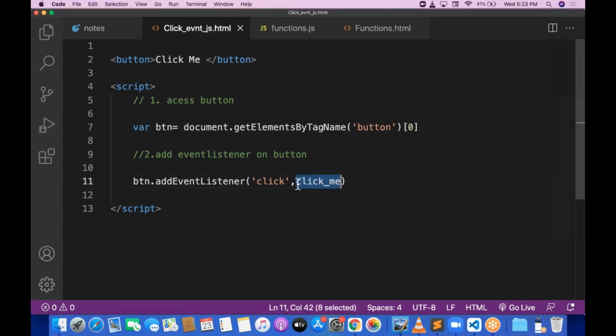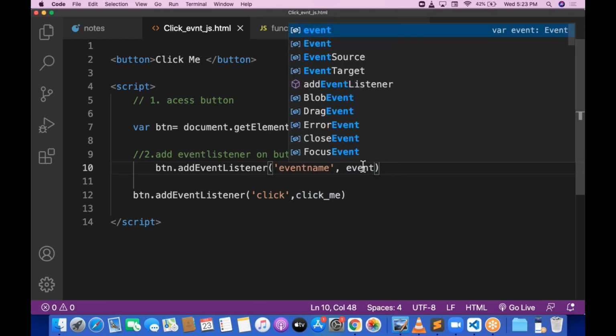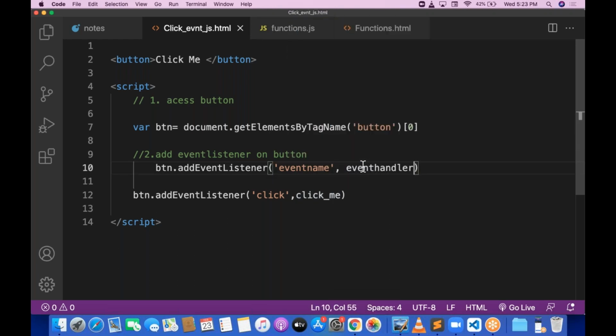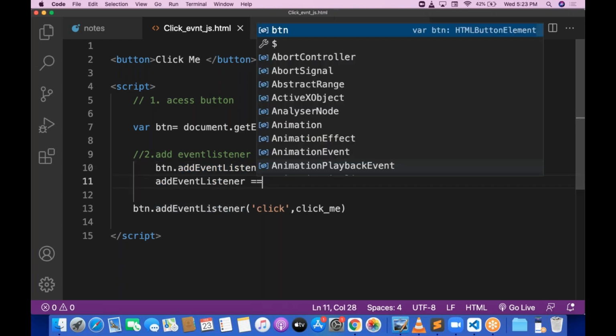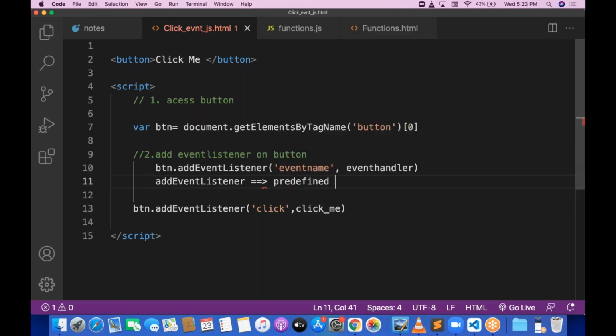Let me work with that. Just give the syntax for this. First one is event name. Second one is event handler. And one more thing, let me write points for this. Event, this is a predefined JS method.